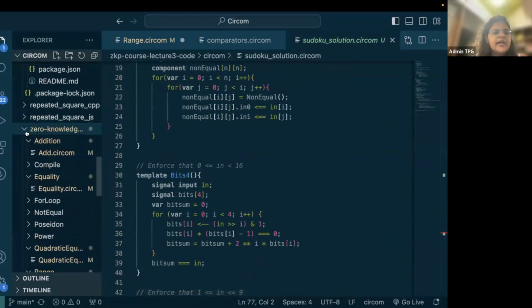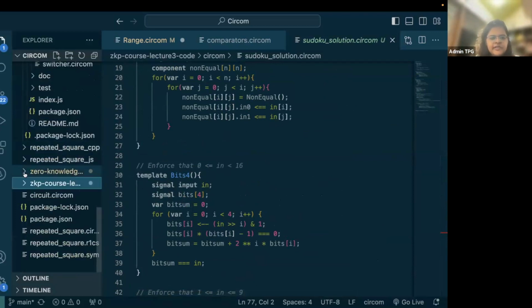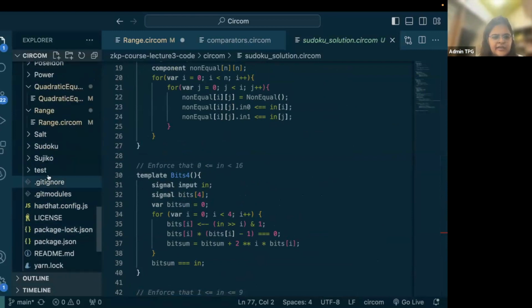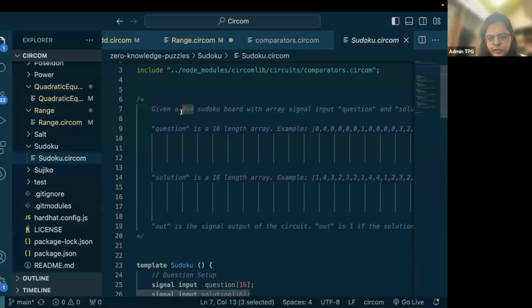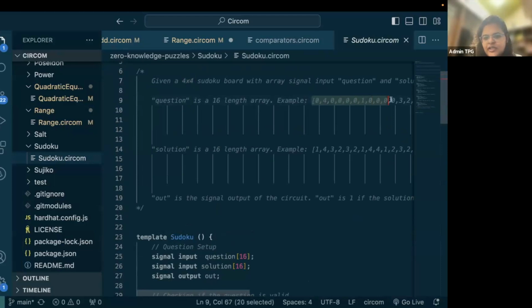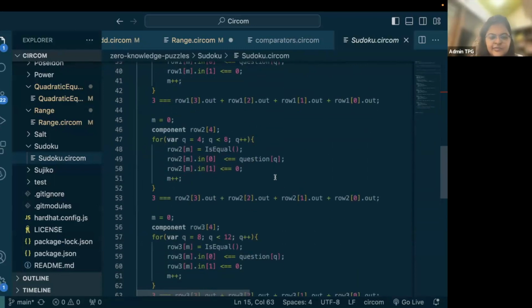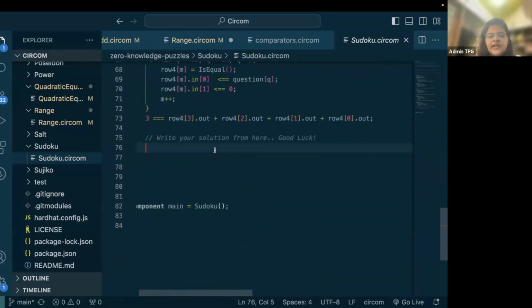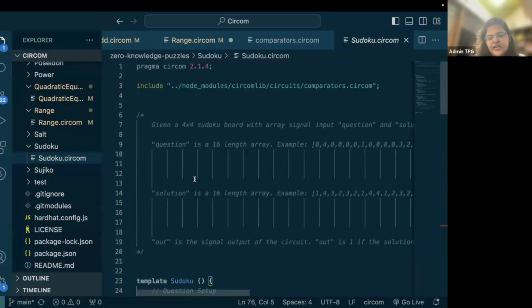There is one more Sudoku circuit that I'm going to give to you as homework, and that has a slightly different approach, but a similar problem statement that you have to try. So you see this another Sudoku circuit. This is a 4x4 Sudoku board, so a very simple one, and they have given you an example question, and they've given you a solution also. And using what you learned in this one, that is the logic, you have to write some part of the solution. So this can be a good homework, and I'll also try that.